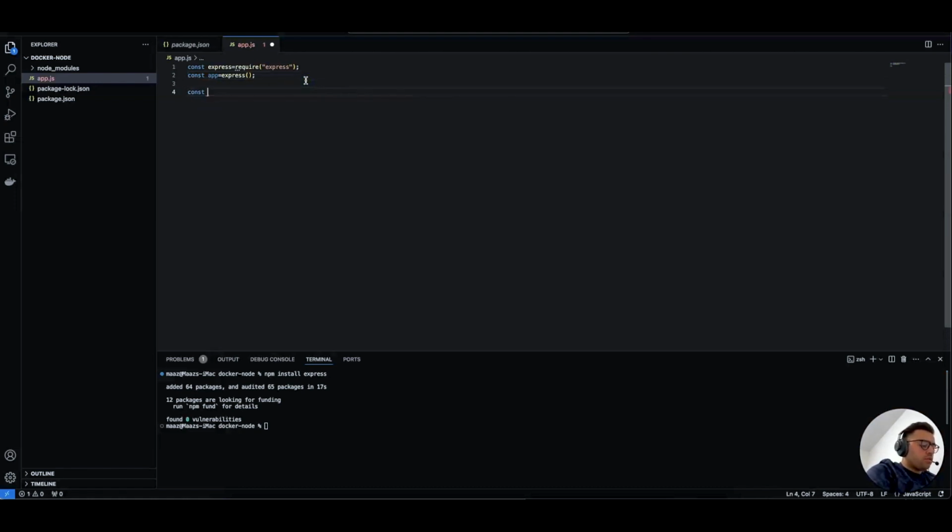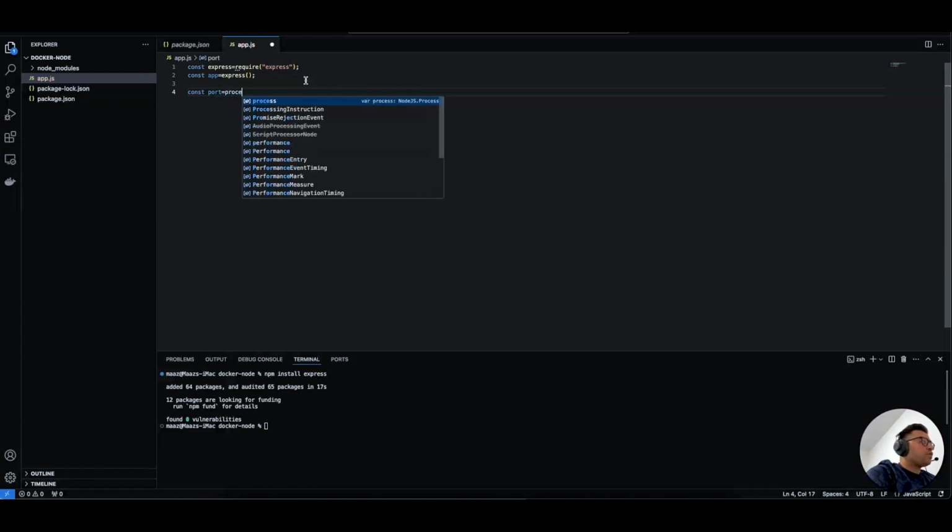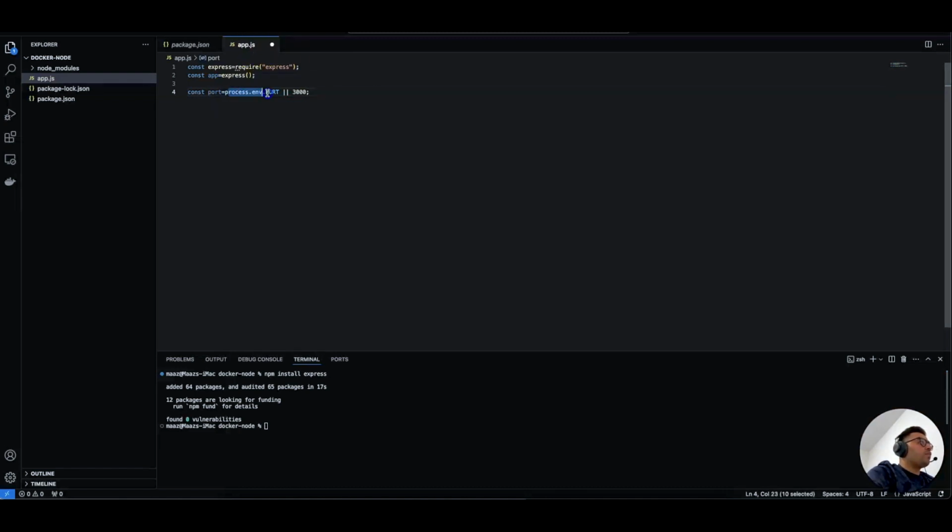Then const port equals to process.env.PORT, or it will use the default port 3000. So either we will mention the port using the environment variable when we will run our container, or if we don't mention anything as an environment variable, it will use port 3000 by default.